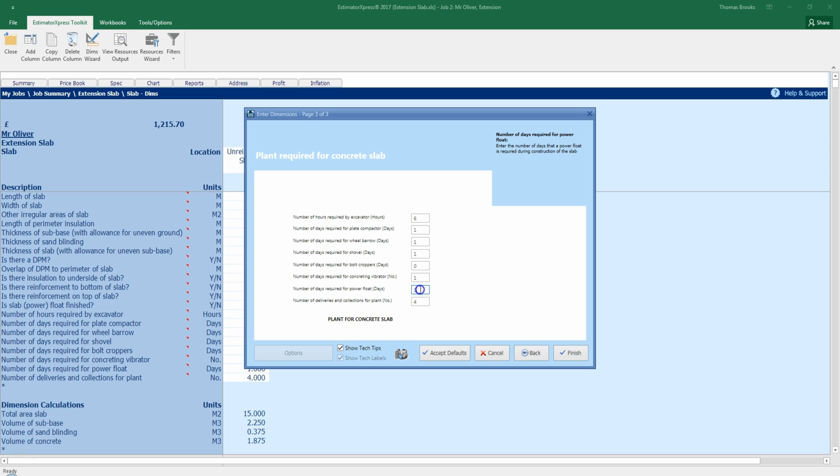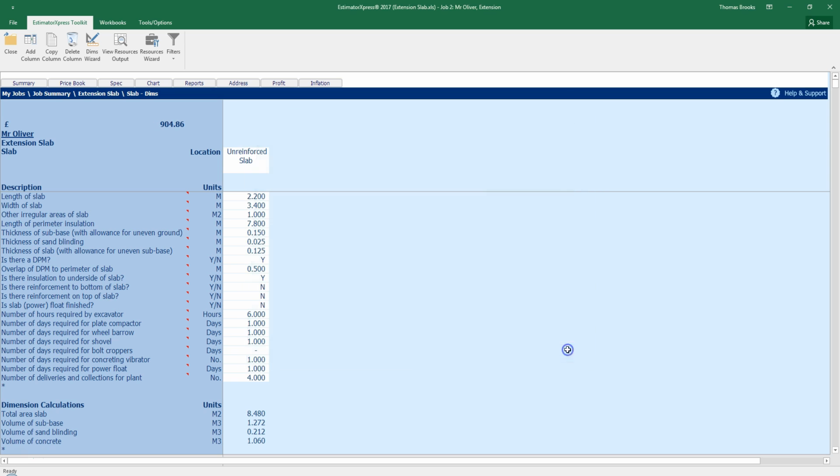We've got number of days required for power float, I'm going to 0 that out. And then number of deliveries and collections for plant, I'm going to put this as 2. Once done, I can click Finish. I can then go to my View Resources Output.